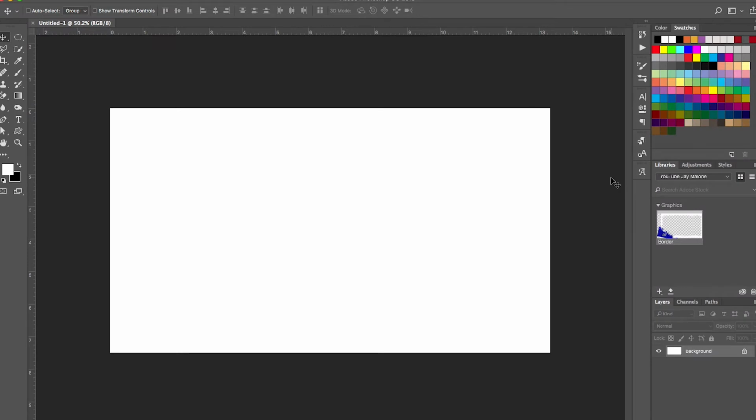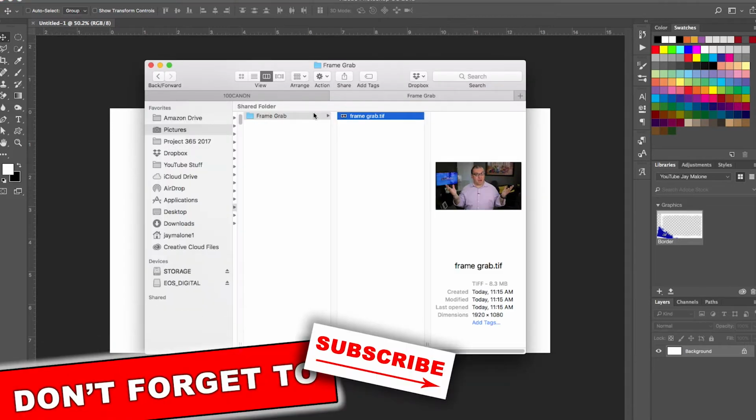And as you can see, we have just a blank canvas to start working with. The first thing I want to do is work on that picture of myself, so I'm going to open my Finder window and navigate to where that picture was saved.